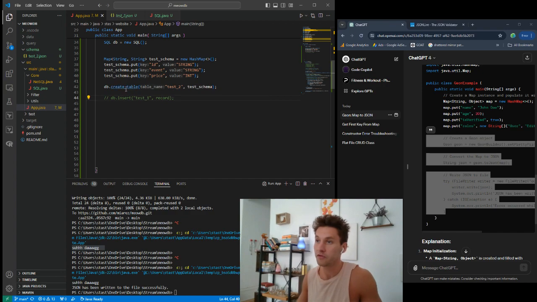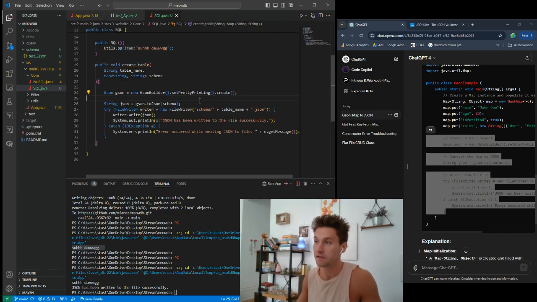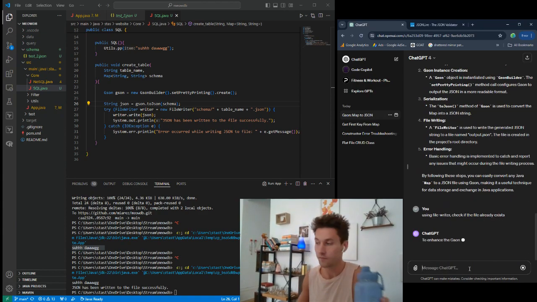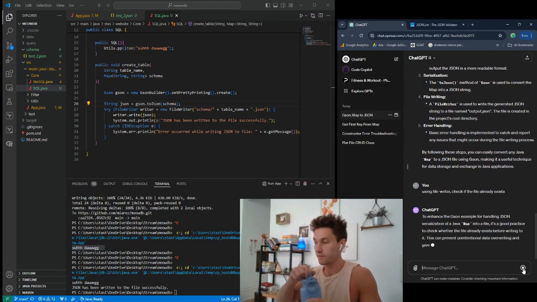Now something we want to do in our create table is we want to find out if this file already exists. So let's try something. Using file writer, check if the file already exists. Nice. Done.